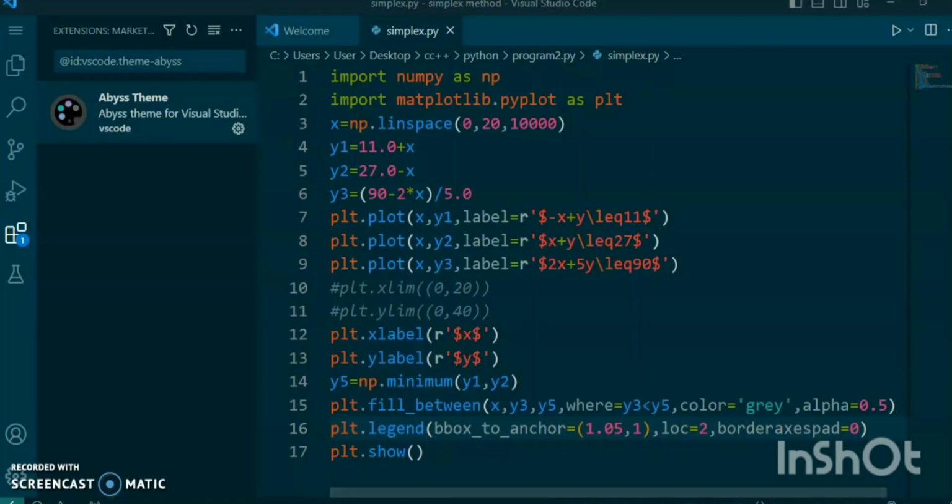Today's discussion is beginner Python. We try to discuss matplotlib grid, Python matplotlib grid. How to add a grid in the Python plots. So this is very simple.